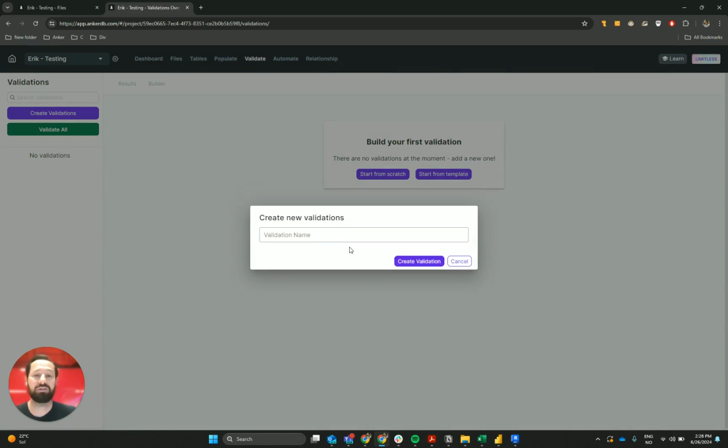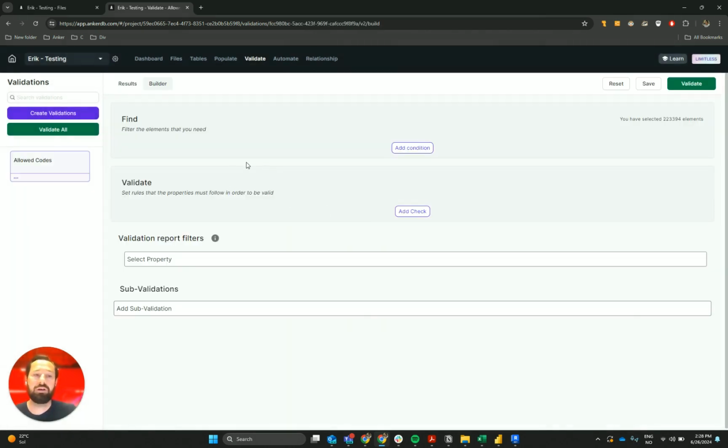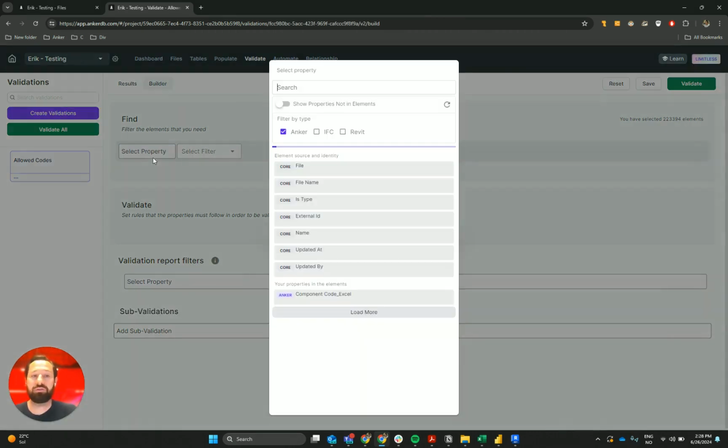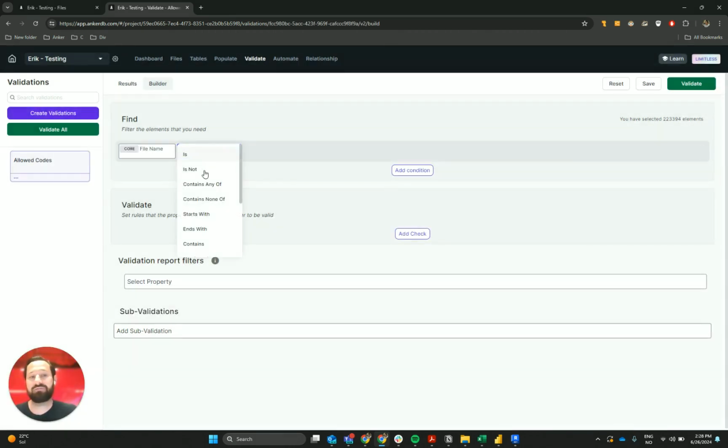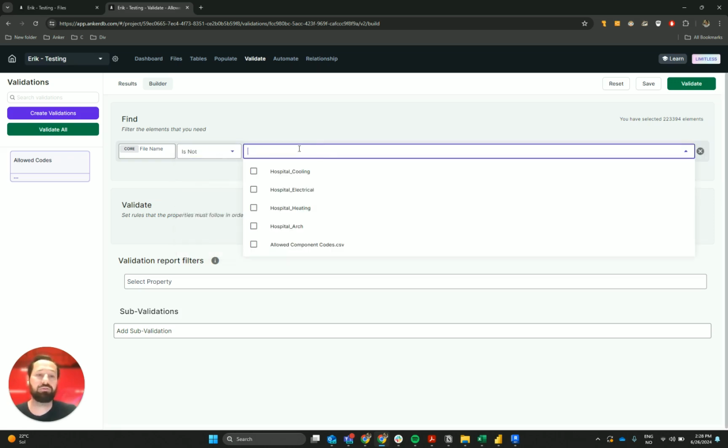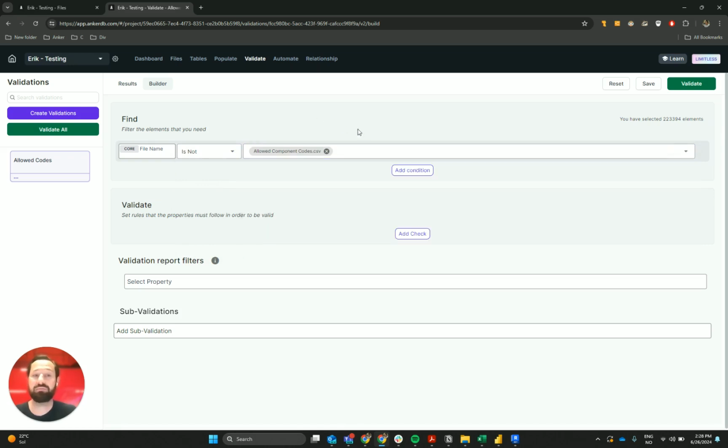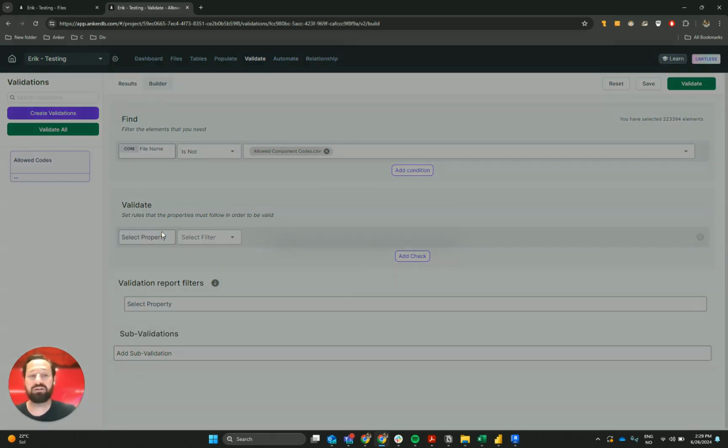I will create one from scratch, call it allowed codes. And here I can specify which file I want to use. And now I'm going to filter out my CSV file because I will only work with IFC. And you can also filter out IFC entities, but for now I'm going to do all IFC entities.